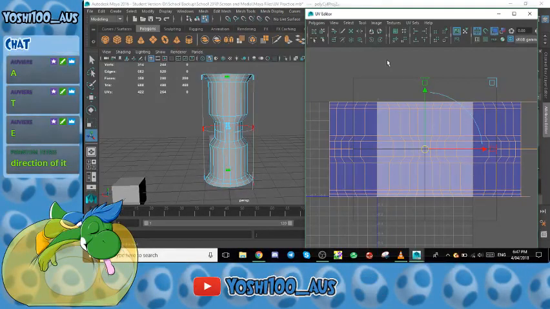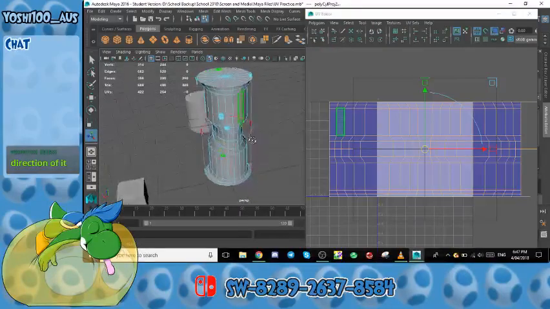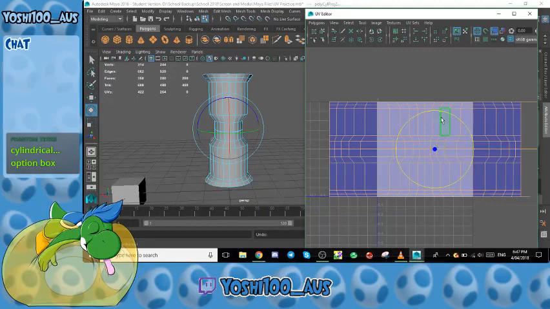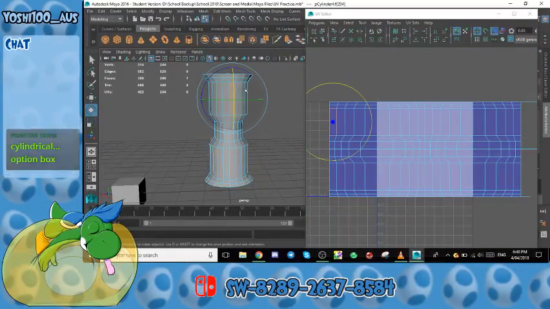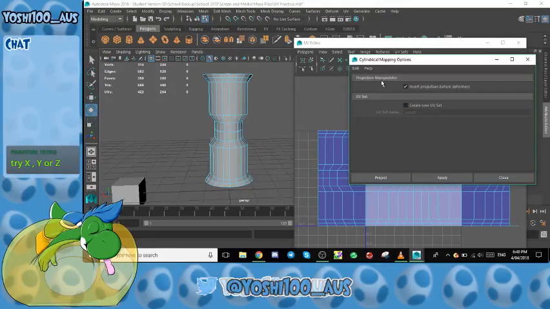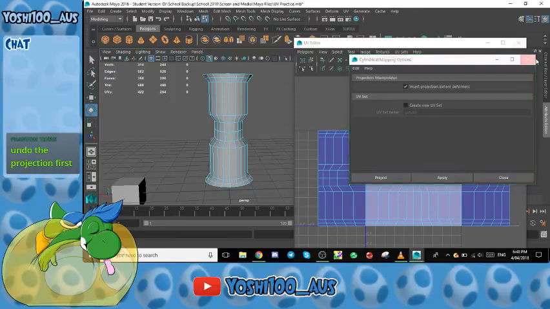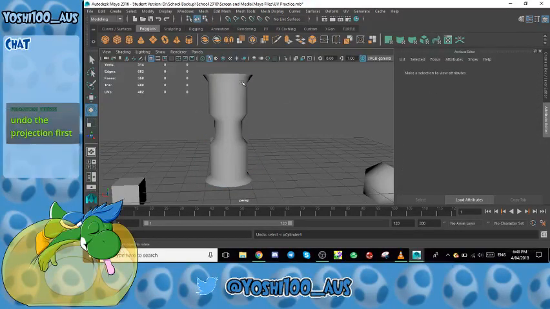Direction. Okay, so wait, is it because it's facing a direction that it's not? So what, is it rotation, or, no, I mean, so, like, this direction, sort of, or what? How do I, so the whole shell, right, is that what we need selected? Is it an option? Oh, hold on, UV, cylindrical option box. Direction? Undo the projection, okay. Like, okay, then we can just move back here, okay. There, yeah, right?